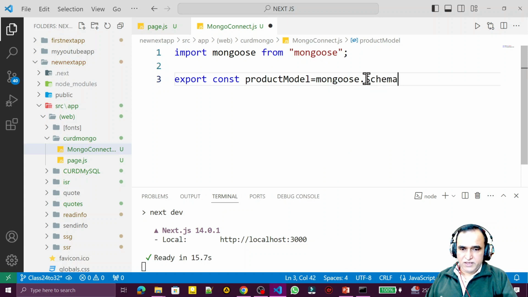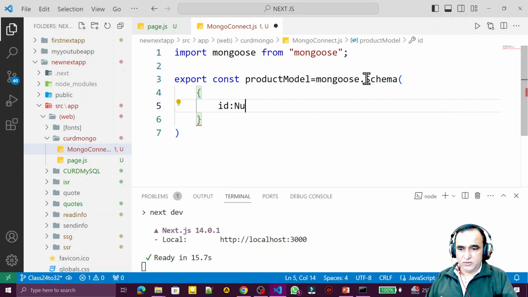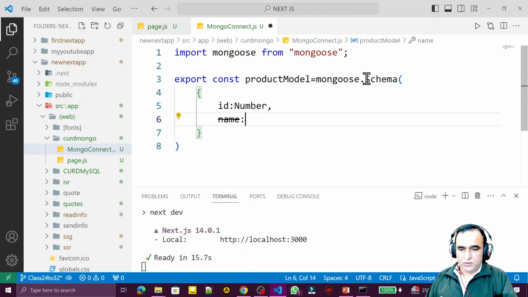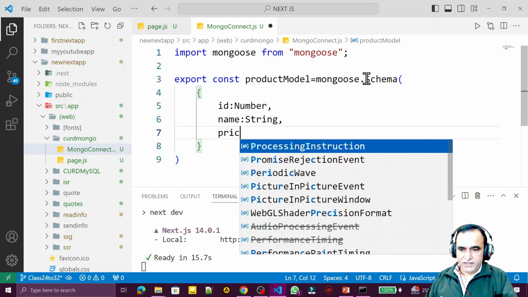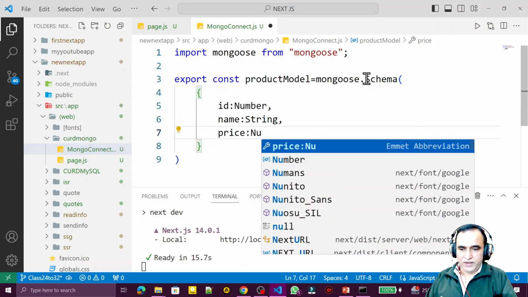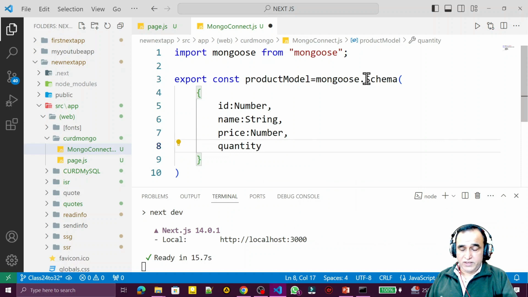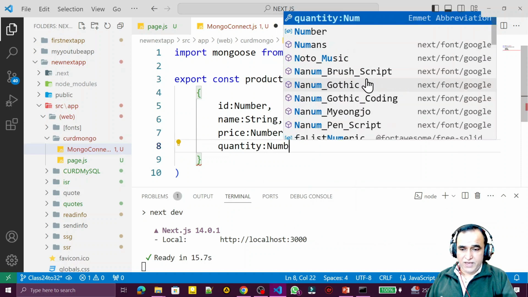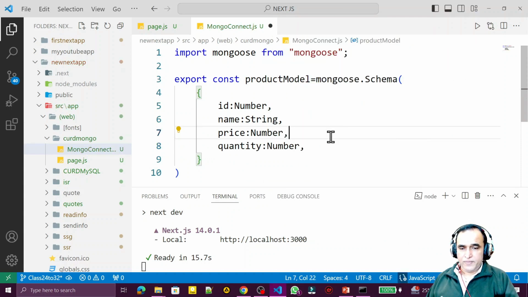Remember that schema I need. Under this schema I need to pass an object that defines the structure of my collection. So I have an ID, and I say ID is of number type. Then I have a name, and I say name is of string type. Then I have a price, so I say price is also number type. Then I have quantity, also of number type. Like this you can define the data types for your collection.